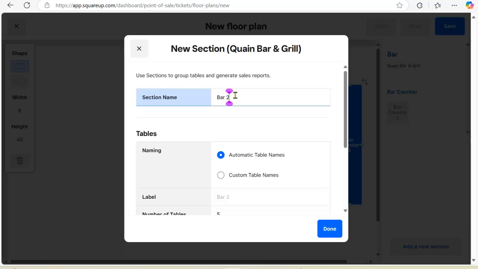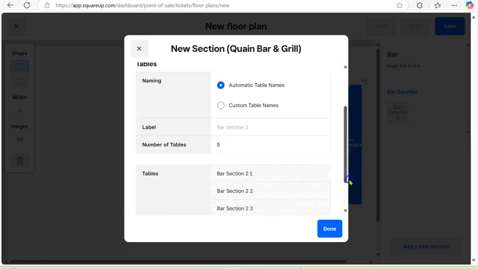Bar 2. Do you want to say bar section 2 or just bar 2? Sure, let's do bar section 2. Okay. All right. And we're going to let it do automatic table names. That's the easiest and it works well. Under naming, you can either do custom or automatic. Just automatic is the easiest and it works well.